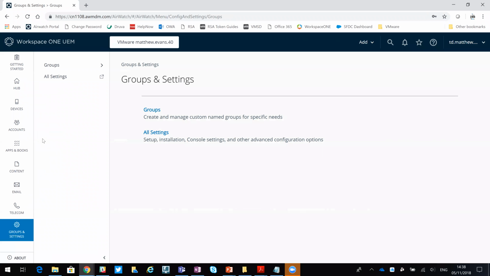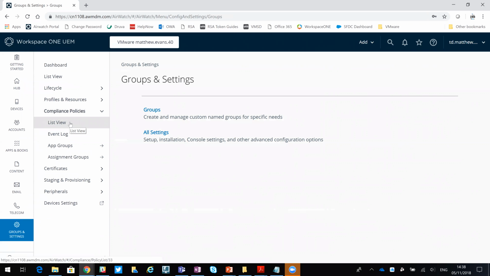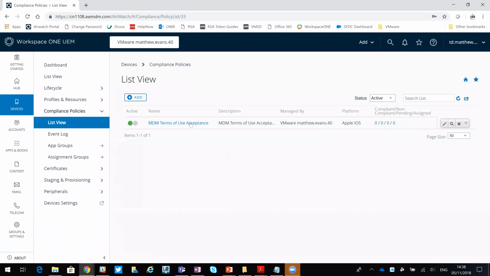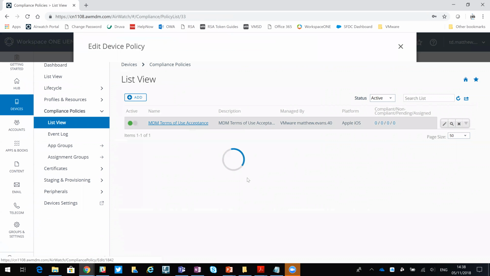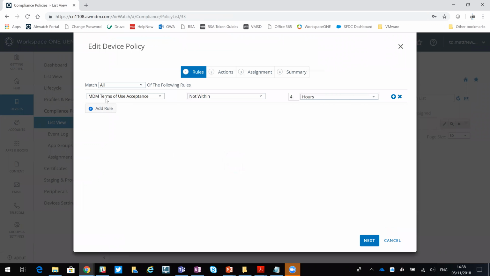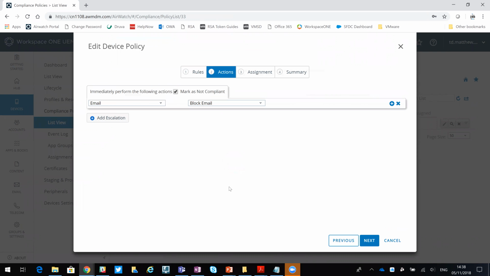And if you wanted to go a step further, you could put in a compliance rule. So if we go to the devices and look at compliance policies and list view, I've already created one, but I'll talk you through what I've done. So this is just my rule: MDM terms of acceptance. If they're not accepted within 4 hours, then I can trigger an action. And that could be block email, it could be email the person's manager, it could be a number of other actions. So just showing you what other options you have.